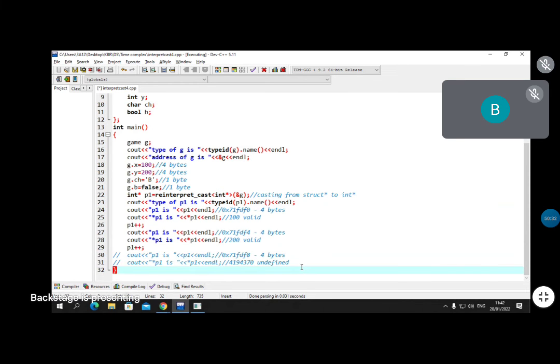That is very, very important. Now what will I do? I'm recasting from P1 to some other variable. I'm taking some other variable, C. I'm taking C equal to reinterpret cast of destination R. Now, what should I write here?